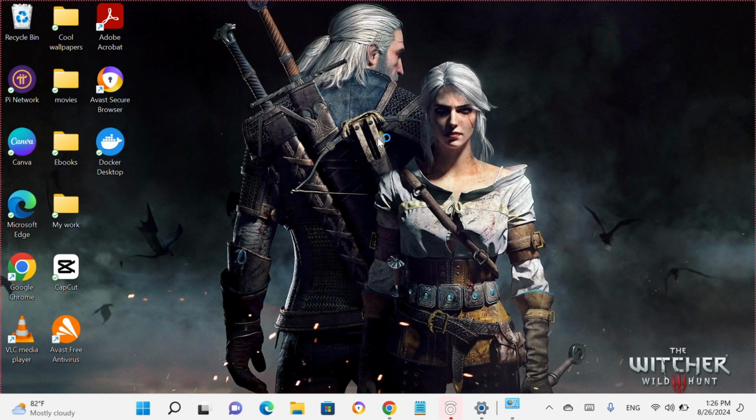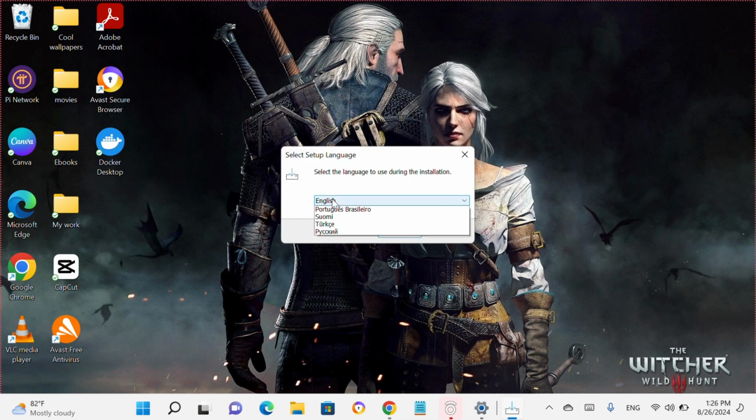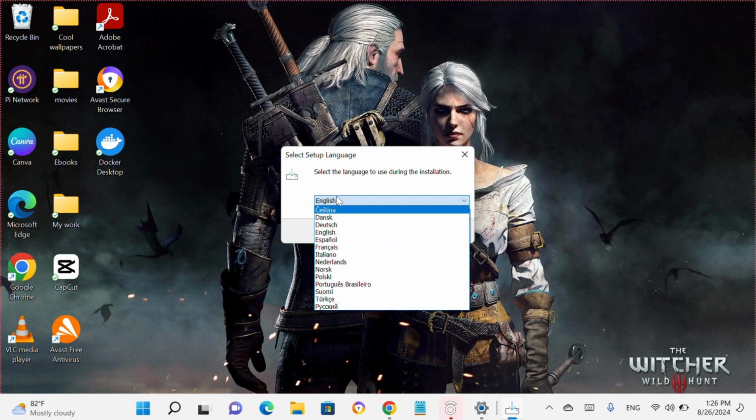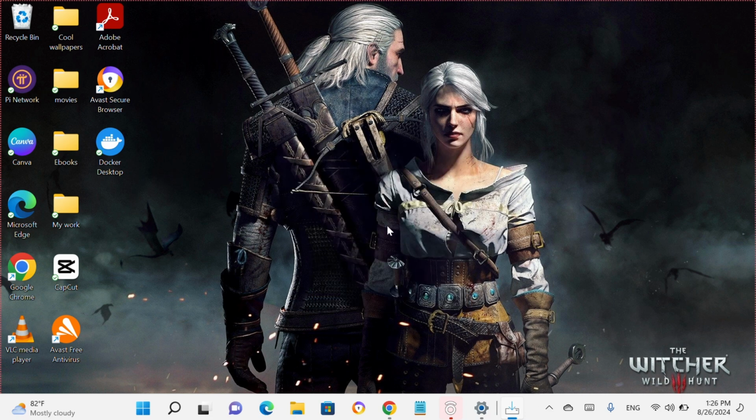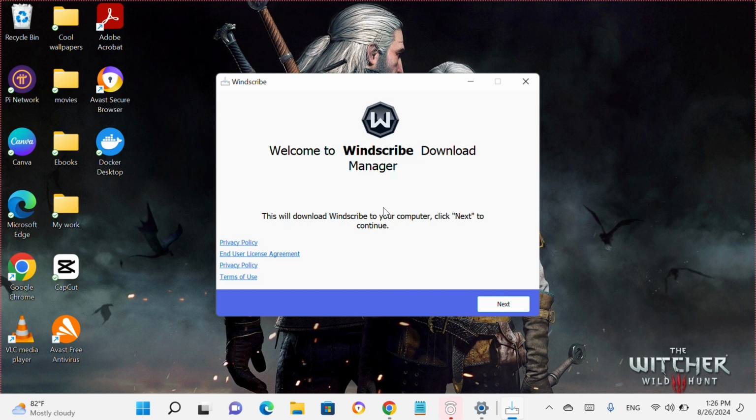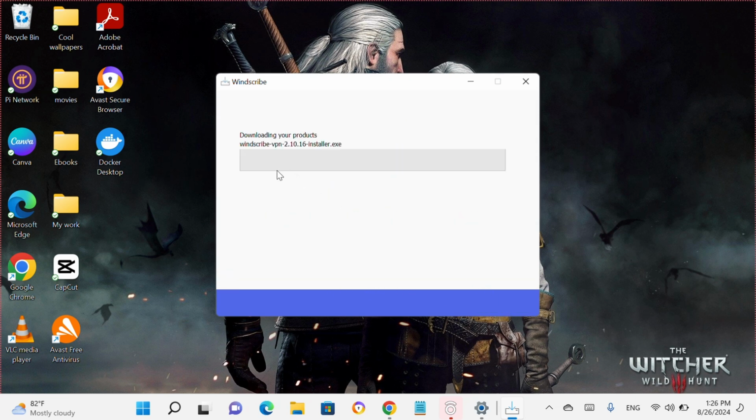So once you click the file, you wait for it to load, and something like this will pop up, which is asking you if you really want to install the app, and you click on yes. Wait, you select the language you want, select English. After selecting English, you wait for some minutes so that the installation process can begin. So click on next.